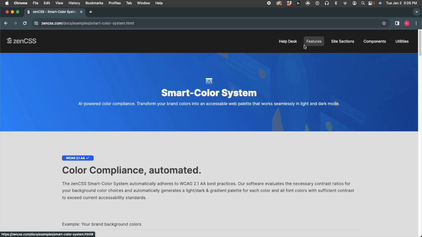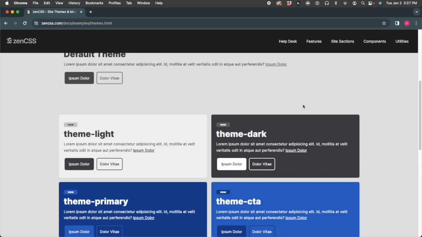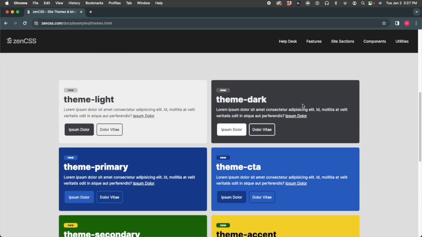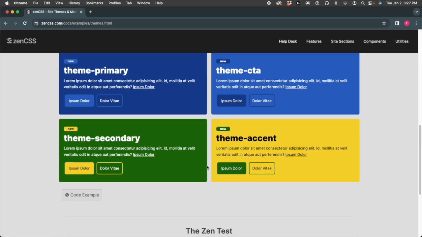And so I think probably the best spot to start would be with themes because it's really the crux of it. So Zen CSS comes with 7 different themes. We have a default theme, a light theme, a dark theme, and then 4 themes based on your brand colors, right? So you give us your brand colors and we're going to spit out a theme primary, a CTA, a secondary, and an accent. And if you look at them visually, we sort of designed it so the primary and the CTA kind of go together and the secondary and the accent kind of go together. You don't have to follow that convention, but that's just how it's provided for you out of the box.